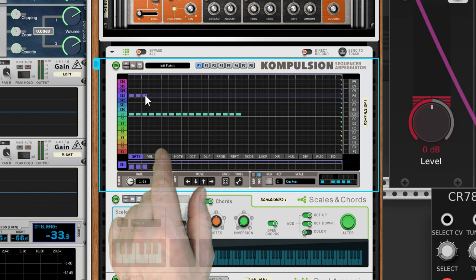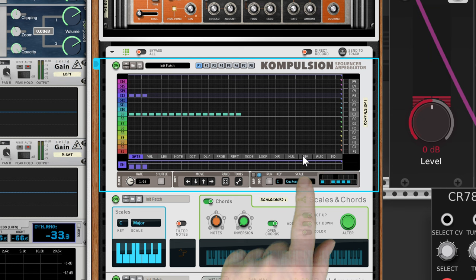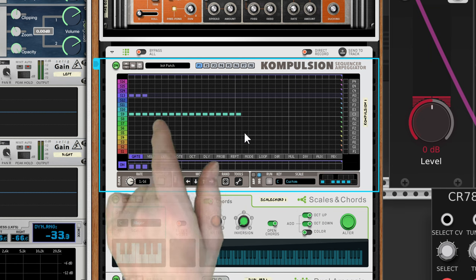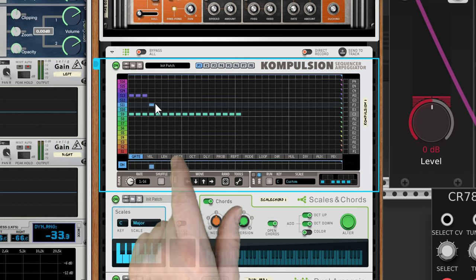1, 2, 3, 4. So I'm going to put some things in there. Now I want 9. So I'm just trying to calculate this out, what I'm going to do. So let's put this in first.